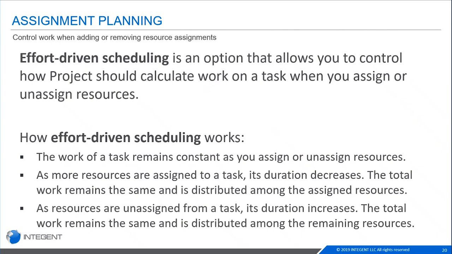There is in Microsoft Project an option for effort-driven scheduling. And effort-driven scheduling is what allows you to control how Project will calculate work on an assignment. So there is a checkbox, which I'll show you in the task form or in the task information box. But how effort-driven scheduling works is that the work will remain constant as you assign or unassign resources to a task. We have talked about our different task types. We have our fixed work, fixed duration, and fixed units. One of these has effort-driven scheduling checked by default that you cannot change.